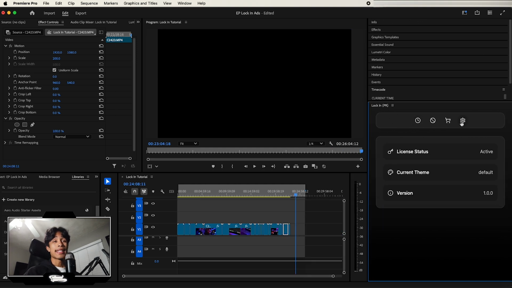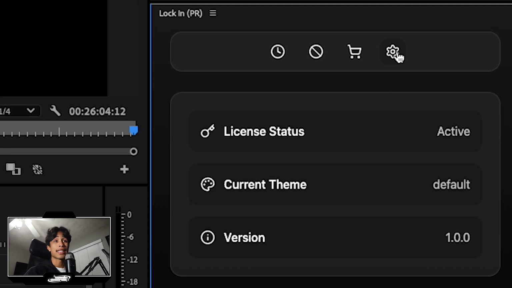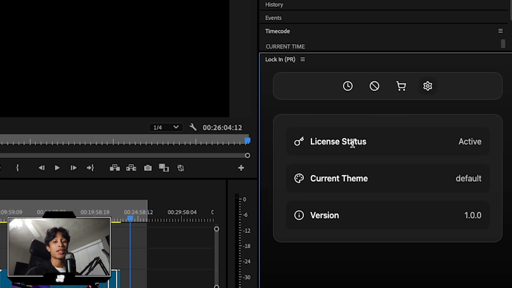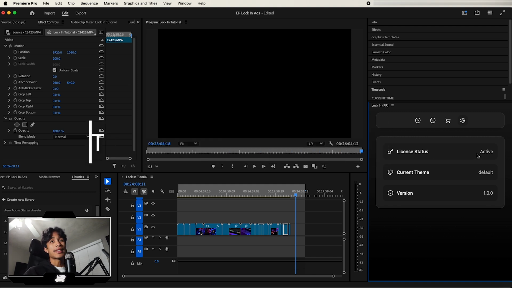So now that we have Lock-In nice and set up right here, we're going to first go to our settings icon, and you of course have to activate it with the license key when you bought it. So you're going to go to the email that you got on your download. It should show you a license key. If you don't see that or didn't get that email, make sure to reach out to us here at info@11%.net. We try to respond to all questions as fast as possible. Basically enter that license key right here and hit activate, and the theme should activate.